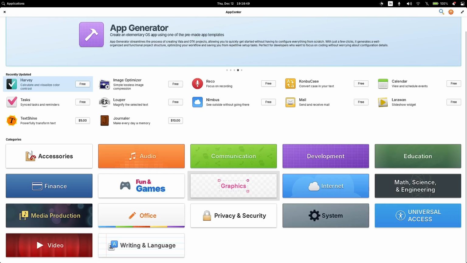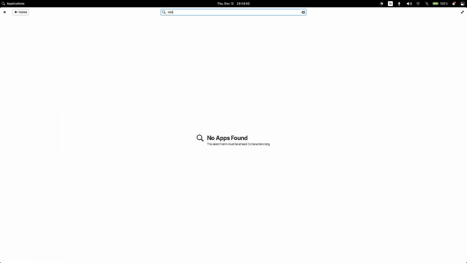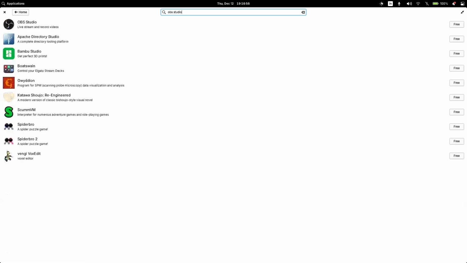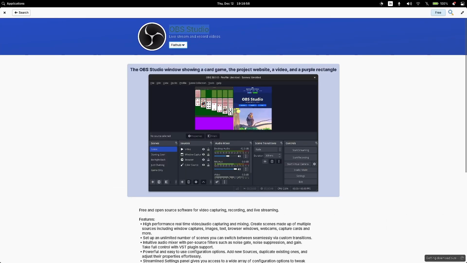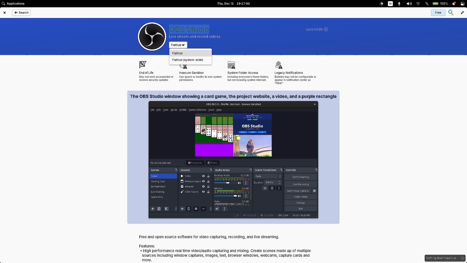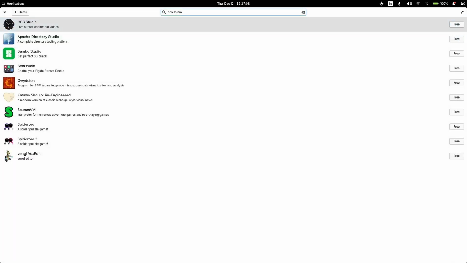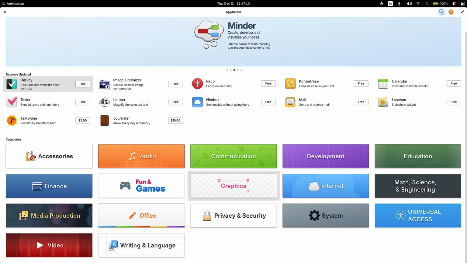Then one thing, okay, let us go for the OBS Studio. I want to check out if OBS Studio is available both. So no, OBS Studio is not available as an App Center application. It is only available as a Flathub application. Okay, so I think that's it. Anything else is there? No.